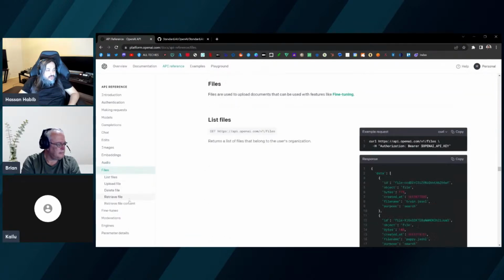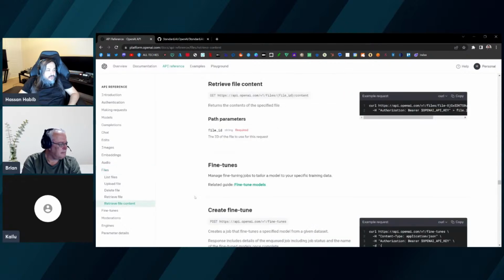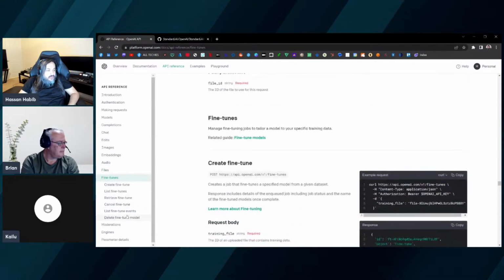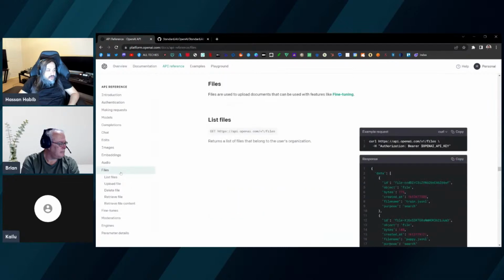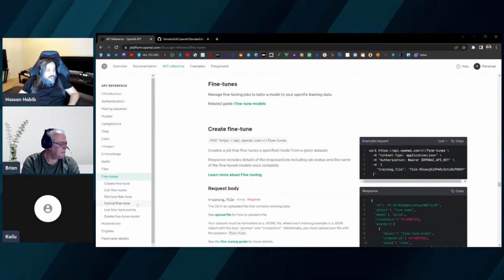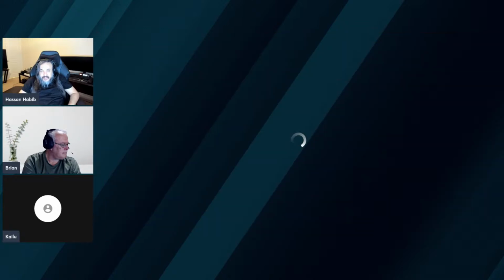Files and fine tuning, that's what we have. There's also retrieve file content. I think this is new. They didn't have retrieve file content before. Fine tuning here: create fine tune, list fine tune, retrieve, cancel, list fine tune events. Oh my God, there's a whole lot of stuff here that needs to be implemented. We're gonna be here for a while. You know, that's what I'm saying.